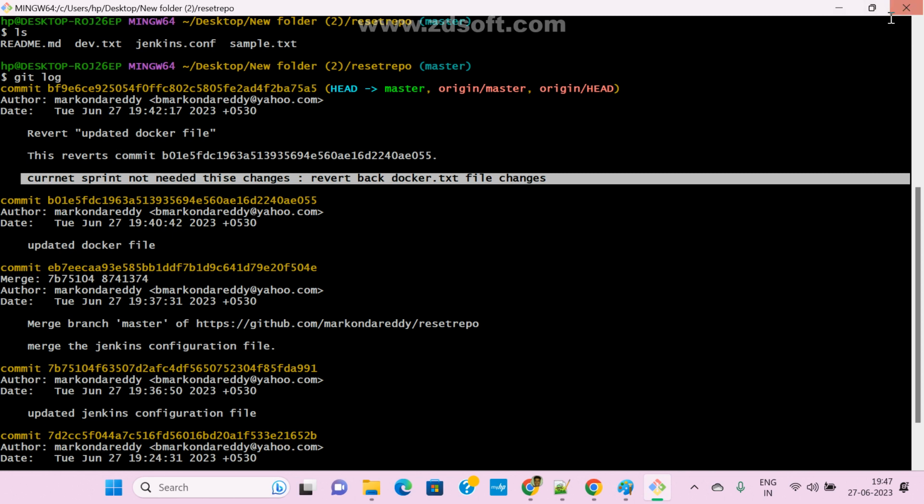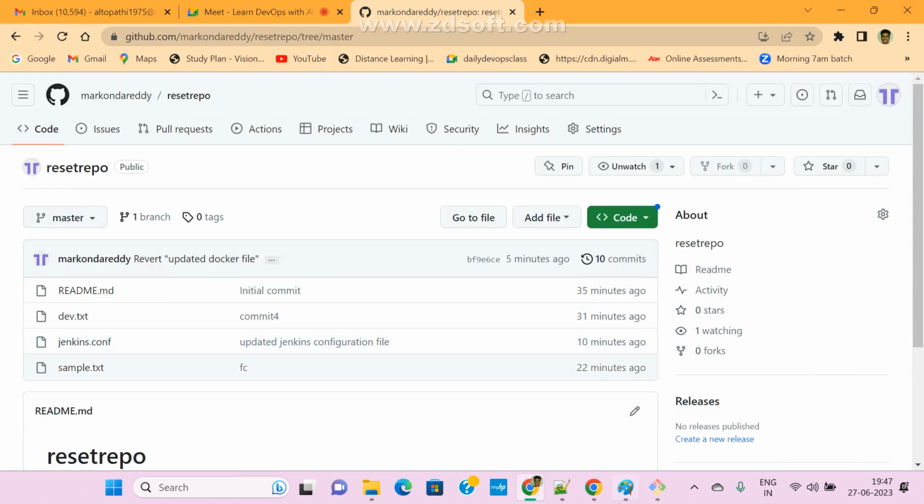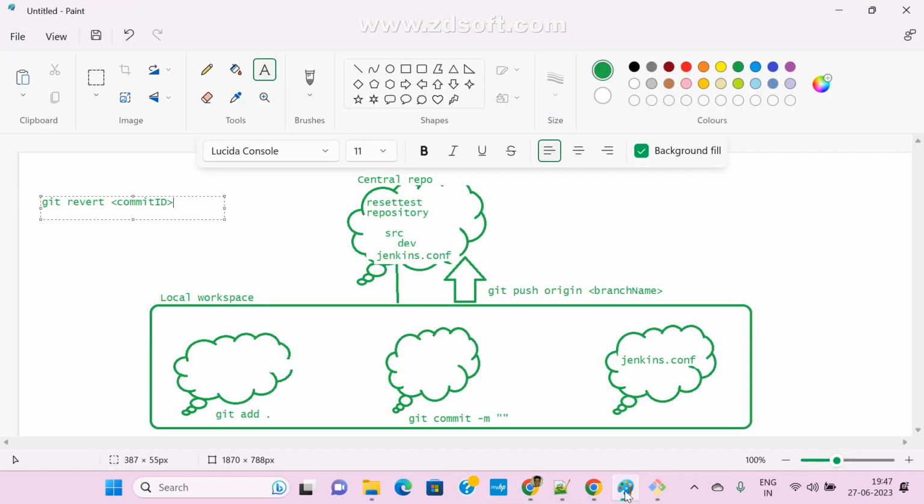So in that case, mostly we go for the git revert command, guys. Git revert command. Okay. So does anyone have any doubt here? What is the git revert command? How will it work? Sir, generally by seeing the path itself, we can identify whether it's a local repository or a central repository, sir.